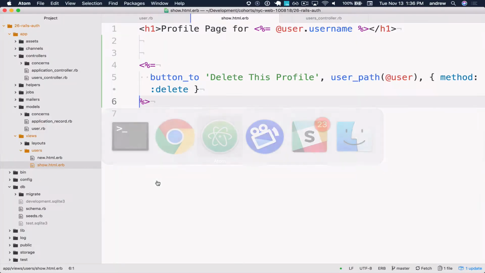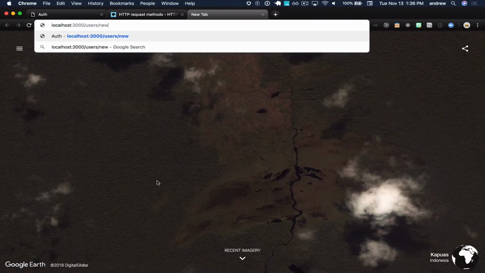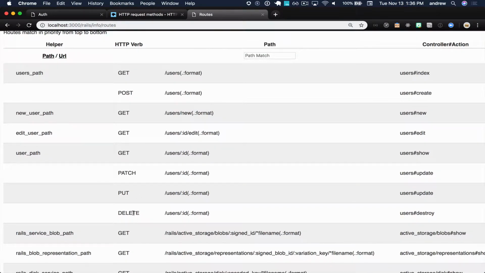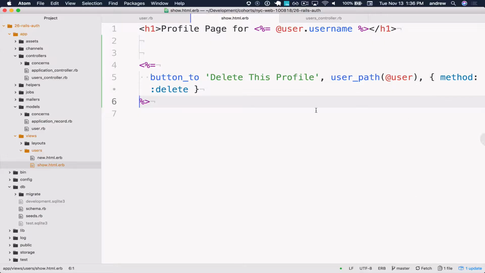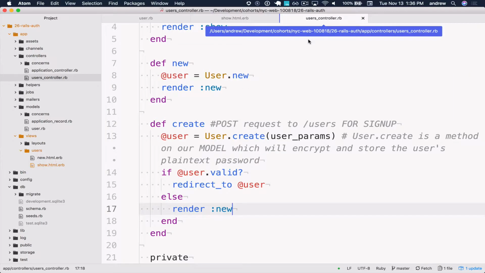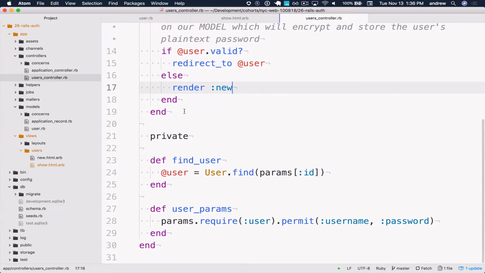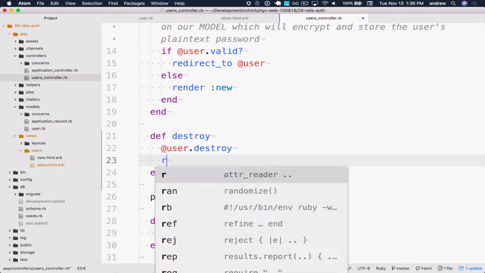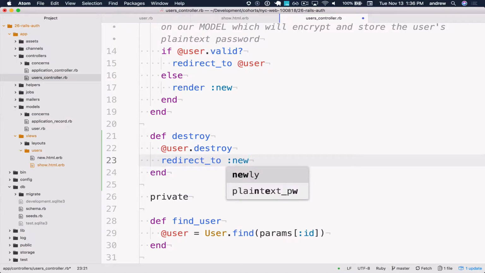If I navigate to localhost:3000/rails/info/routes, I can see a delete request to users/:id will hit the users controller destroy method. So it's an HTTP verb of delete. So I'm saying here, send a delete method. And then in our users controller, we can just make a delete method, or destroy, def destroy. And we can just say @user.destroy. And maybe we can redirect to new_user_path.